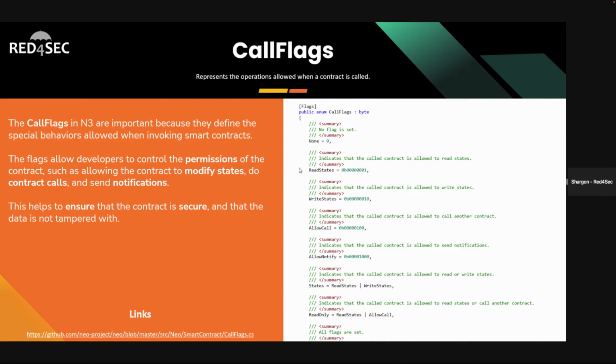Now we will try to call the write method first. Let's try this one, sorry. We will call write test with the read states flag. It will fail because we will call this method, but the flag will be the read states flag, and we need the write states flag. So this call must fail.